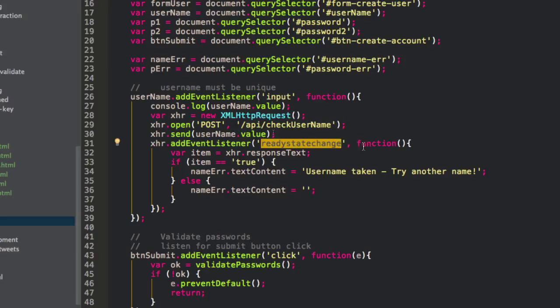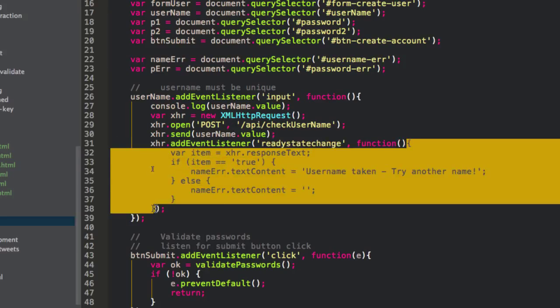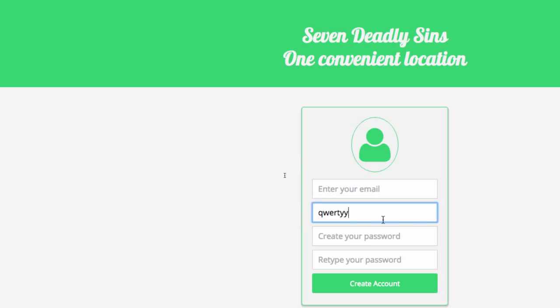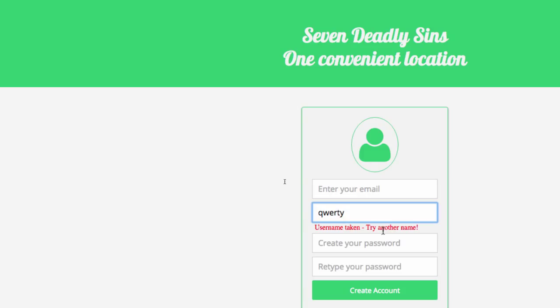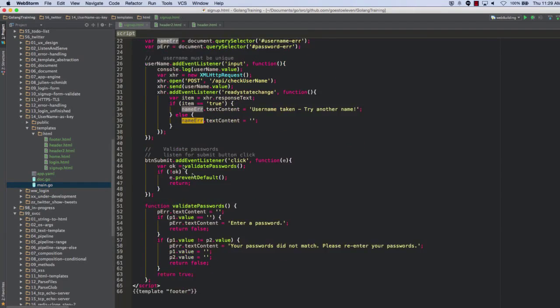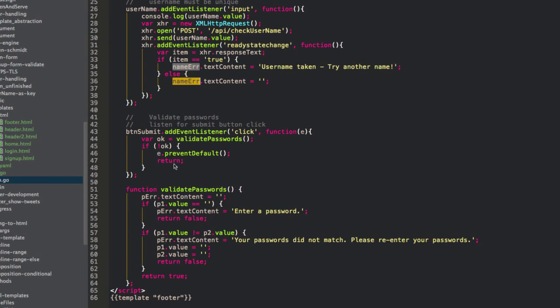And then on ready state change, we're going to do another function which goes from there to there, and get the response text. If the response text is true, because that's what I send back from the server, then the username is taken. Try another name. Otherwise, that error, that's what this is, the error right beneath it. That object shows if the username's taken, otherwise it doesn't. So that's that one. And then we want to validate the passwords.